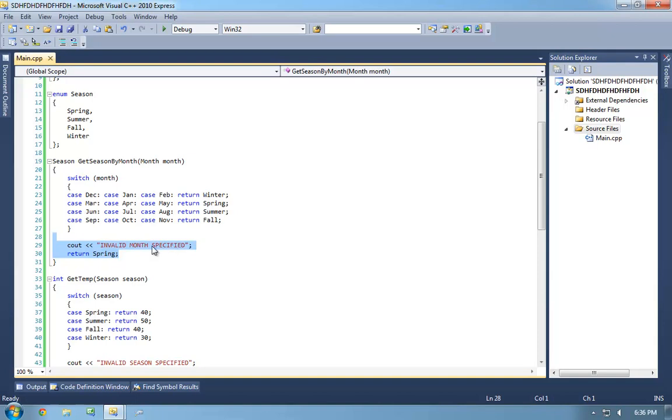Why return spring? I would have thrown an exception if we'd covered exceptions. I could return -1, but I would have to cast it to a month. Or sorry, cast it to a season, because that's the return type. I honestly don't care what this return is, because if I was writing this code for my own purposes, I would just throw an exception.